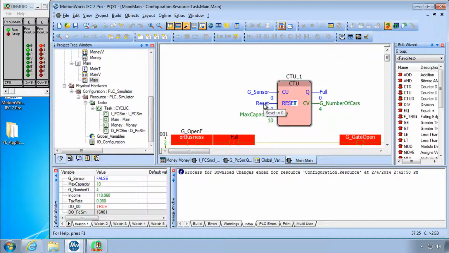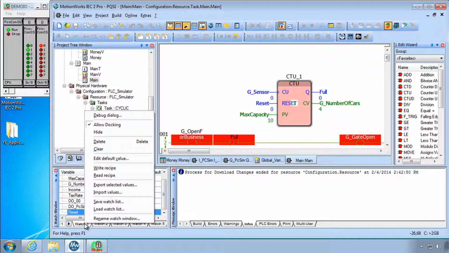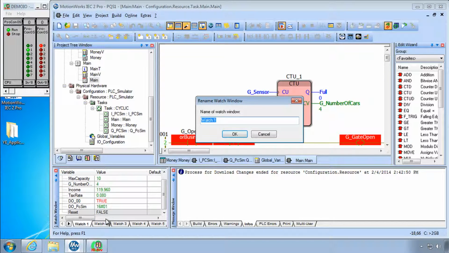We could drag and drop this reset. Just drag it in there, it comes to the bottom of the list. And these tabs can even be renamed. You right click on the tab and choose rename.